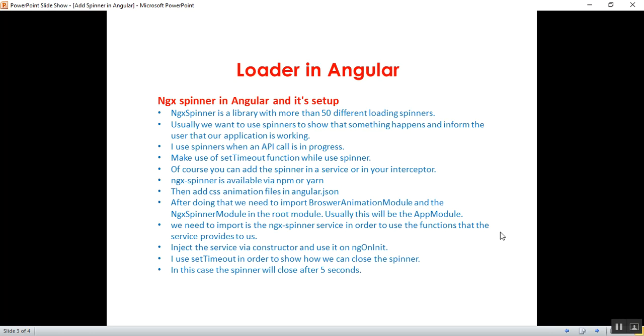ngx-spinner is available by npm. Then add the CSS animation file in angular.json. After doing that, we need to import the browser animation module and the ngx-spinner module in the root module. Usually this will be the app module. We need to import the ngx-spinner service in order to use the functions that the service provides us.